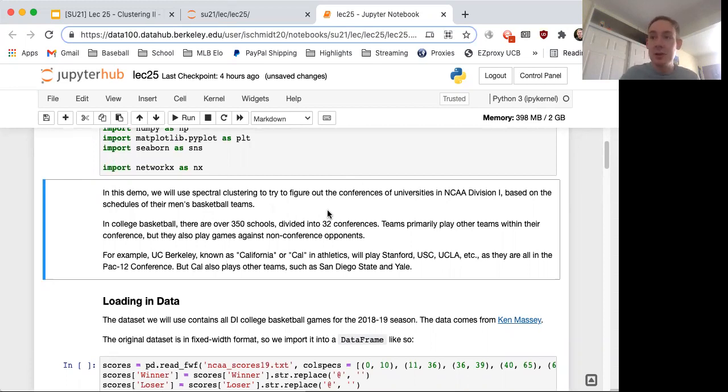So Division One contains 350 schools, or 353, I think. UC Berkeley, also known as Cal, is one of them.